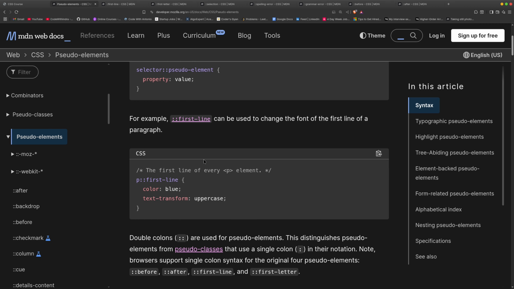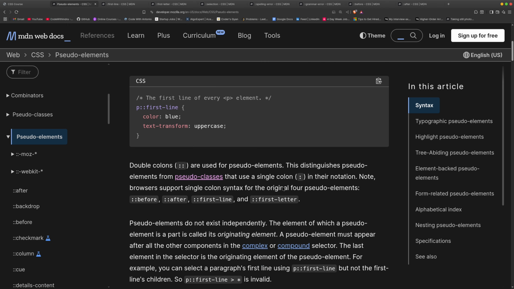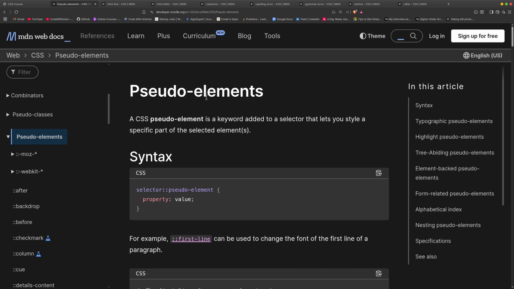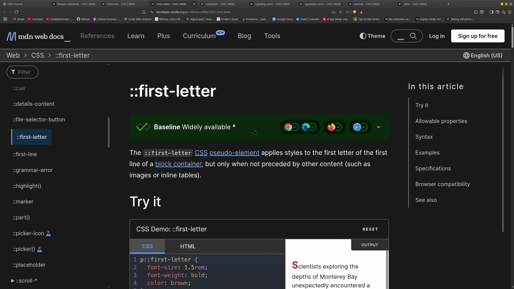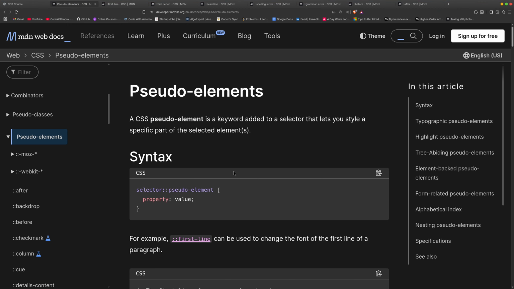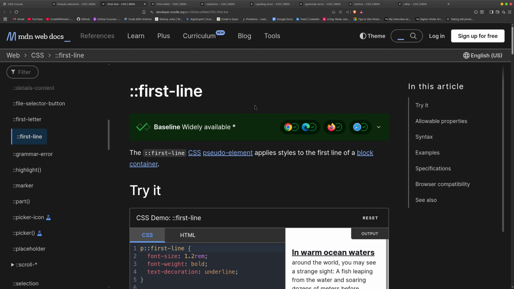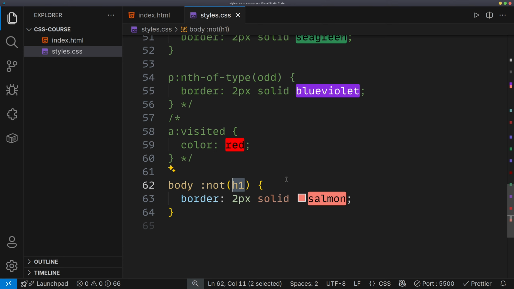One of them is first line, and just like the pseudo classes which we have learned previously, I have just opened up some of the mostly used pseudo elements here, and we will discuss them all together. So the first one is the first line pseudo element. Let's have a look. As the name suggests, it is selecting the first line.